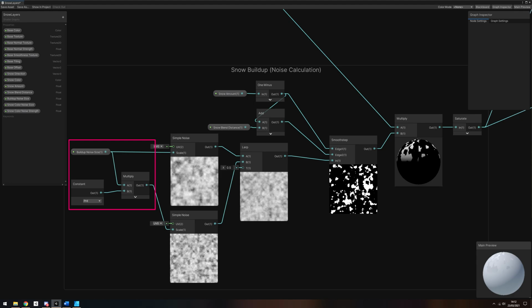I use phi, the golden ratio, or approximately 1.62. Then I take the mean average of both by sticking their outputs into a lerp node and setting the t value to 0.5. This gets passed into a smooth step node, which is where we apply the threshold to the noise. In the edge 1 pin, I use 1 minus snow amount.